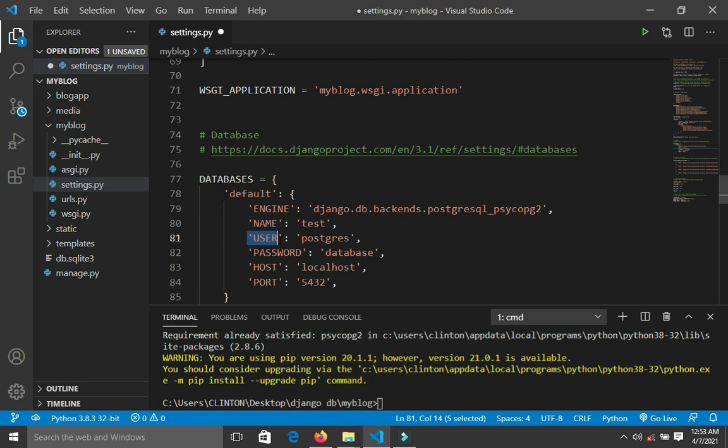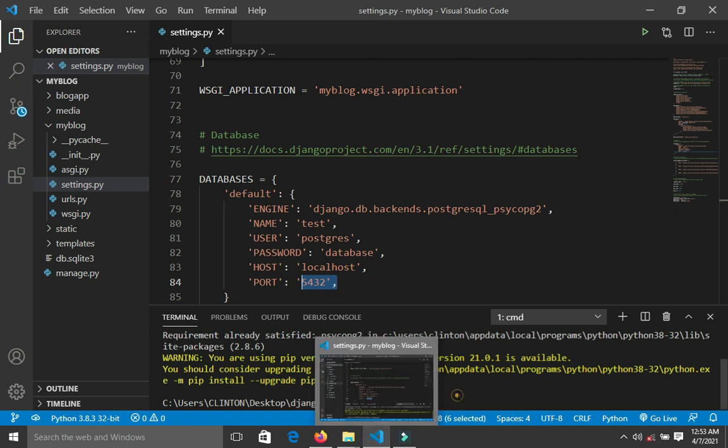And as I said earlier, while installing Postgres, you'll be asked to input a password. The password you inputted during installation, you have to put that password right here. Don't put database as a password, that's my own password. So the host should be localhost and the port should be 5432. Those are the default settings. Understand? So just save your work.